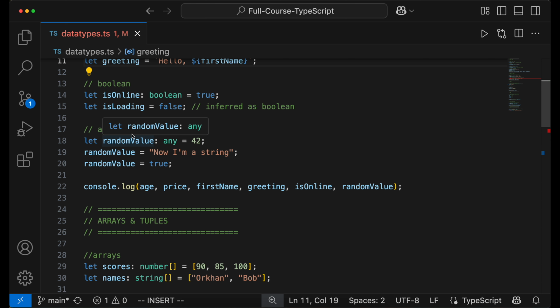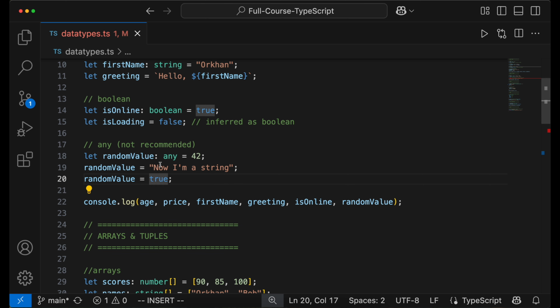Any is not recommended to use because we can set any value to the type any. So for example, in this case, we are creating a variable random value and setting the type to any and setting the value to 42. We can change it to string and we can change it to true.